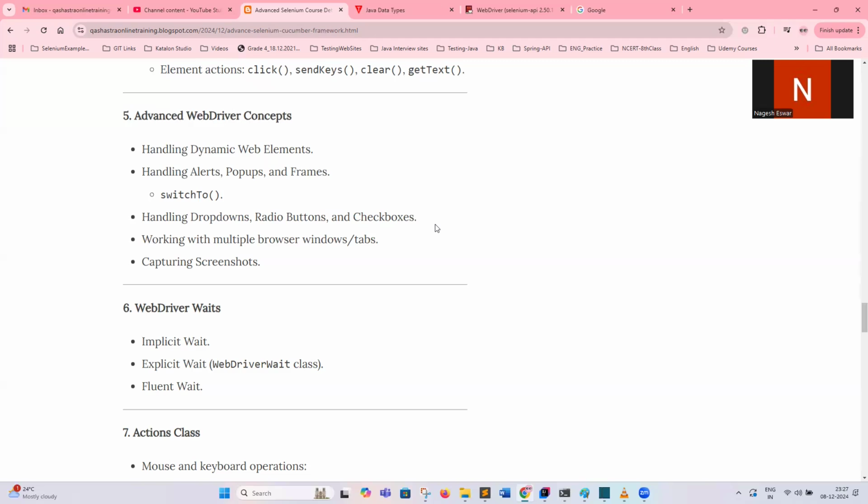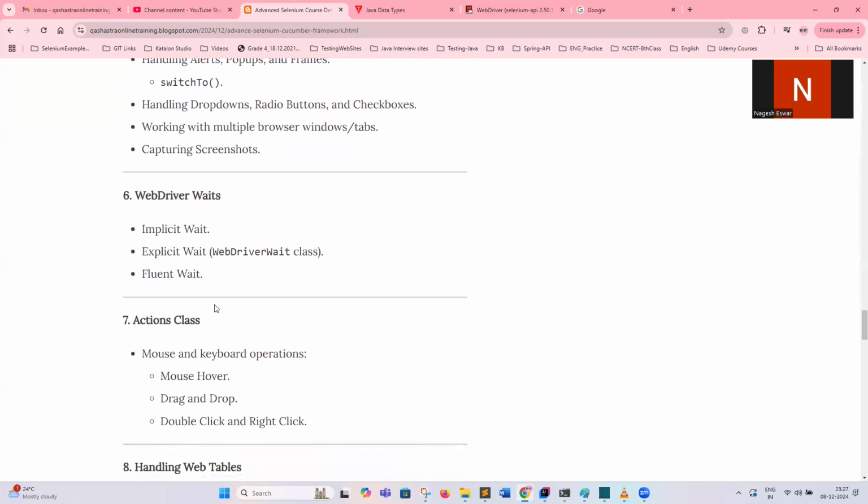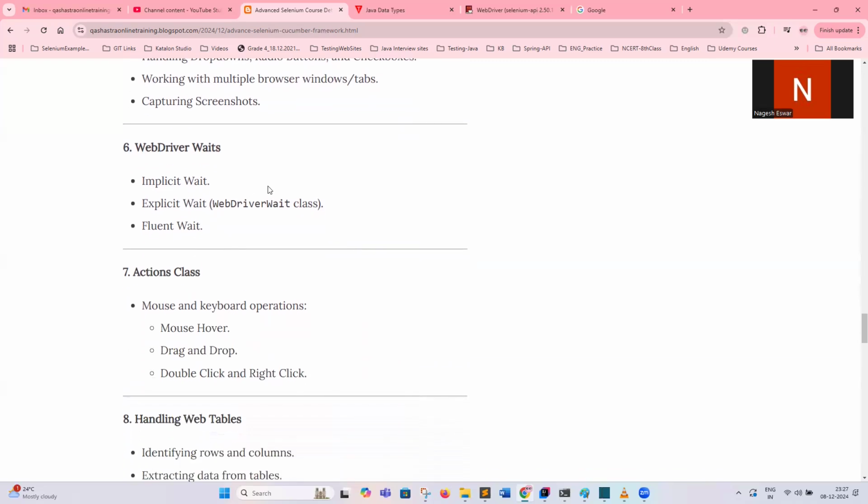Okay, so after that we have an advanced concept in Selenium: WebDriver wait. Sometimes a wait is required, because our WebDriver has a basic default wait time of 60 seconds. Suppose an element is loading and taking some time.